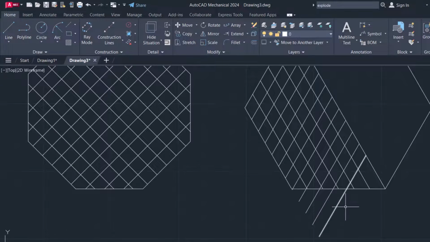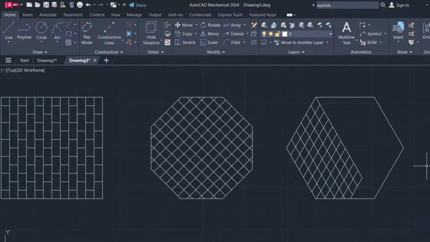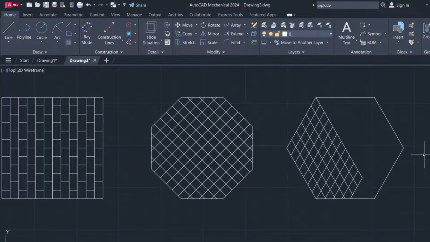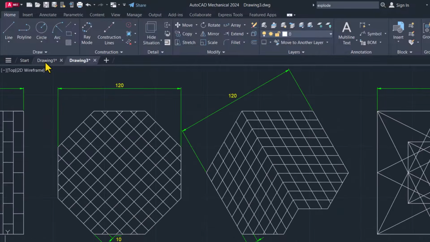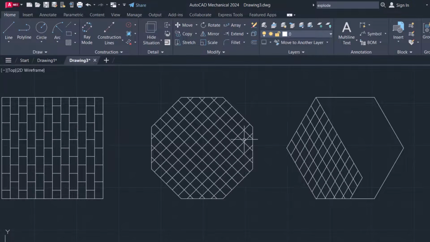And I can now go to trim, TR, and drag around the bottom like this. Okay, now I can click here and there and here, to trim that. Okay, so what I have is a half. What I need to do next is mirror this entire thing.